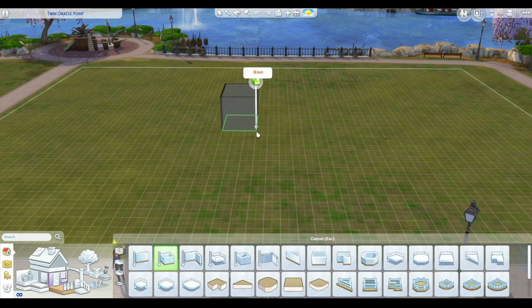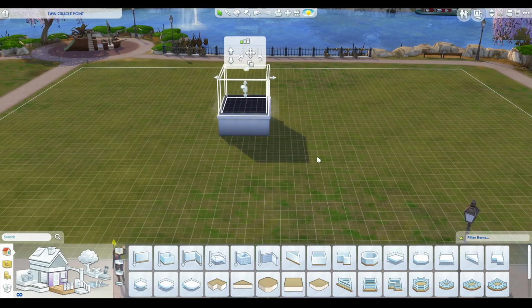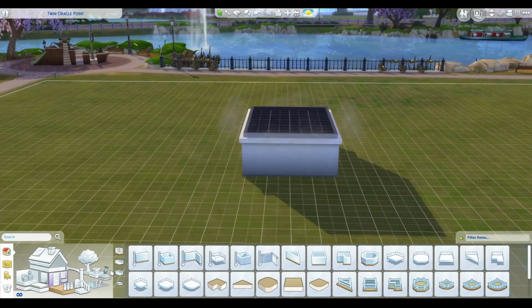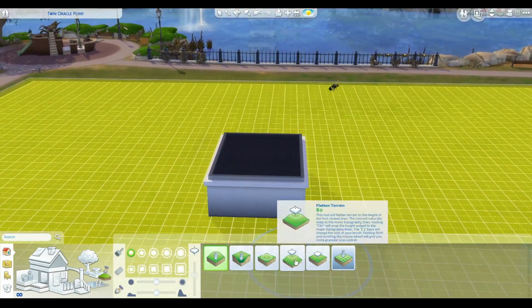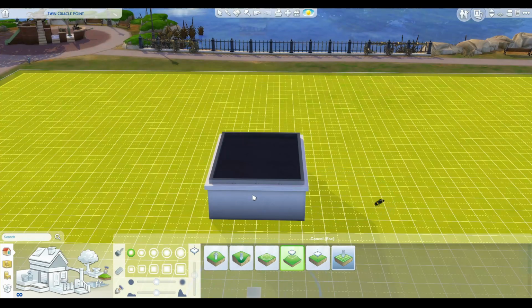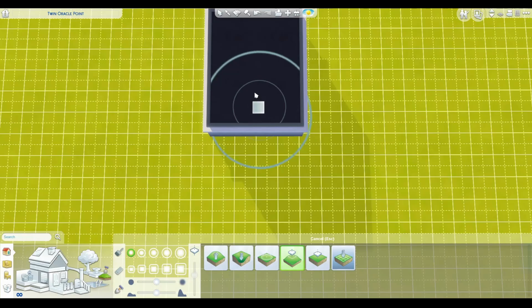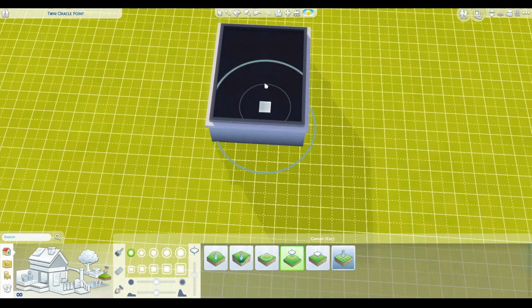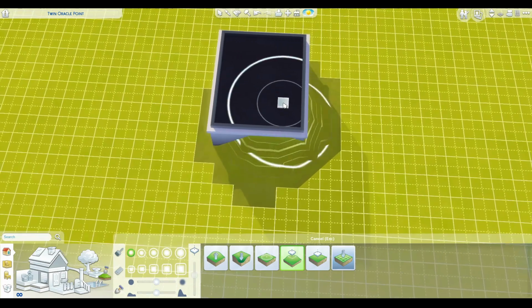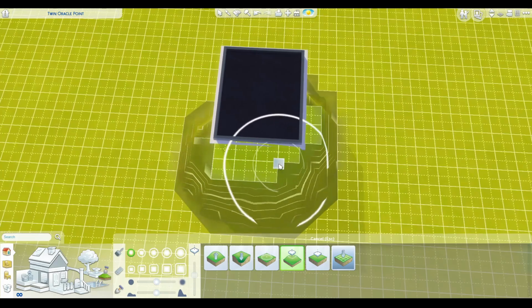Say you have your house here, and we have raised the foundation up to about there. What I would do is take this flatten to height terrain tool and jump up so that the square in the middle is at the same height as the building or the house that you have built, and then just flatten the terrain to the same height like so.